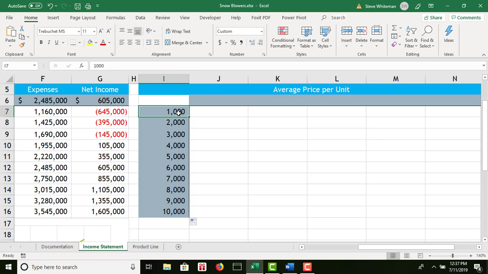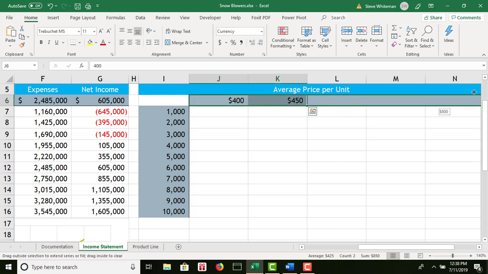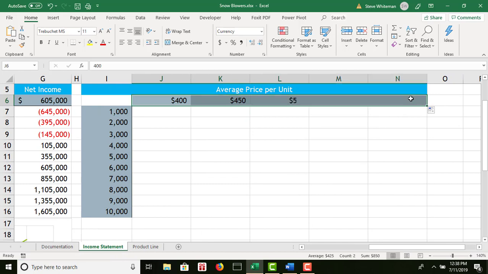Okay, continuing on with step 6. Place the possible average unit price in the range J6 to N6 containing values from 400 to 600 in $50 increments. So I type 400, then I type 450, I highlight the two cells, use my fill handle, and it will continue to count by 50s up to 600 for me. Perfect.